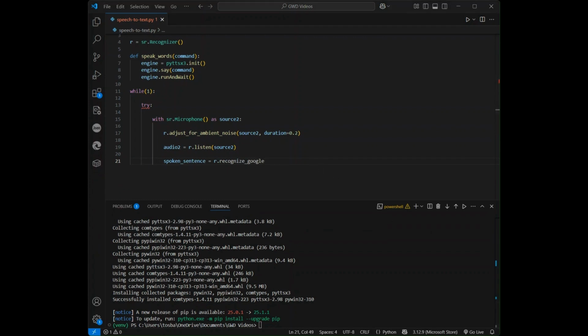What we're doing here is using Google to recognize the audio, and we're going to use the English from Google so it can filter it out and figure out what we're saying. So it's data. And then we're going to say audio2.